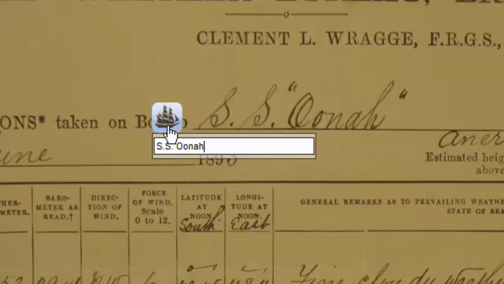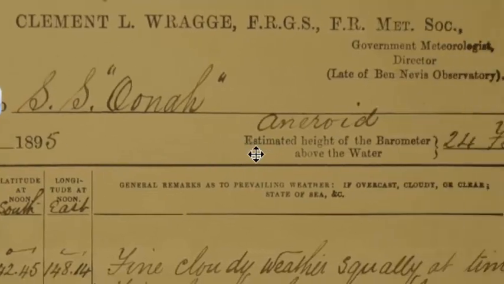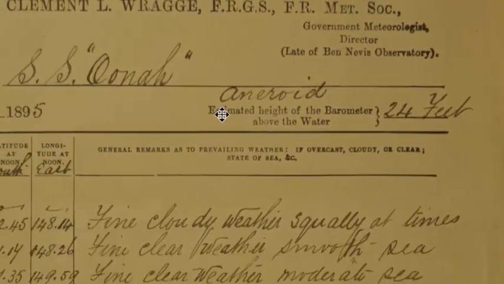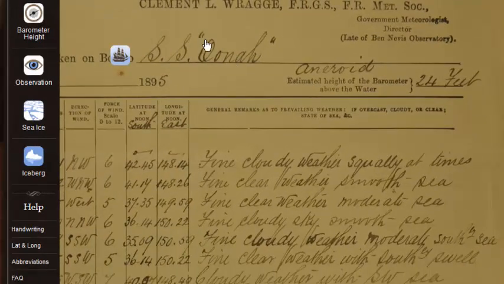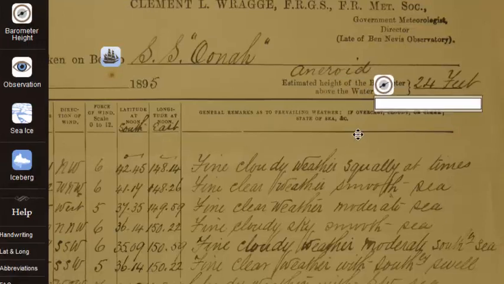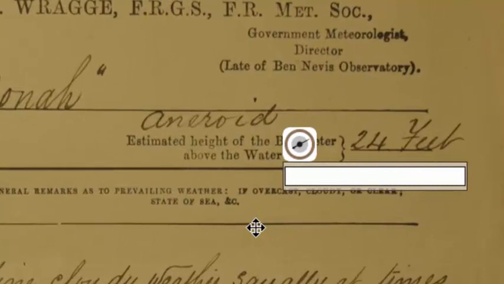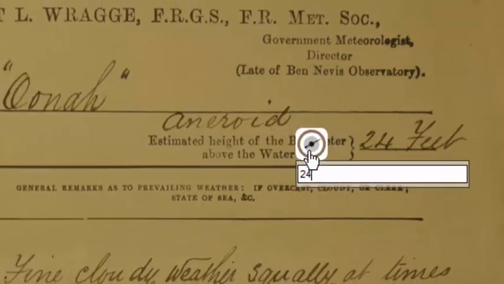Okay, next is barometer height. This is the height above sea level of the barometer, an instrument that measures air pressure. Click and drag the barometer height tag onto the logbook next to the spot where the barometer height has been written. And ours is 24 feet. Just write the height, don't worry about the unit. Everyone used feet in those days.